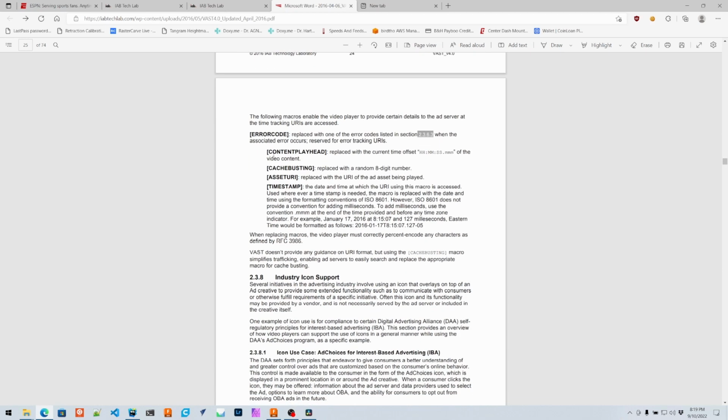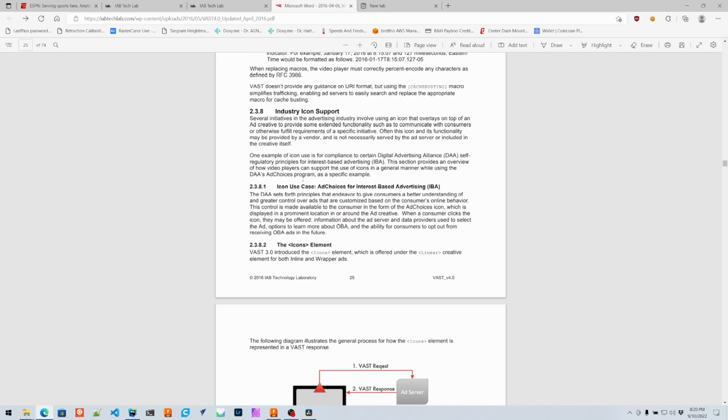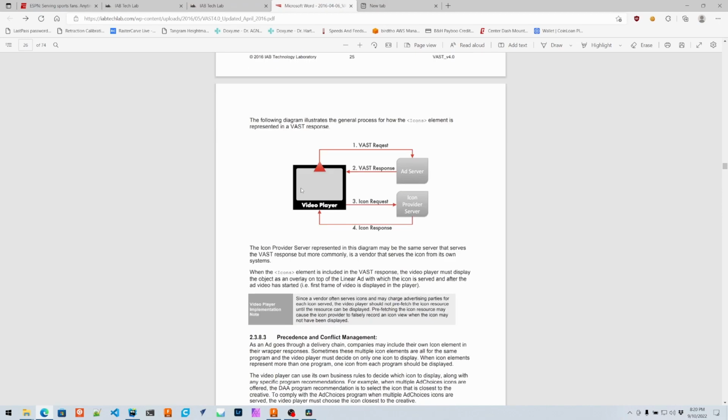Then macros here, you've got replaceable things that are in square brackets. Like here, cache busting, replace it with a random 8-digit number. Asset URI, you can pipe in the URI of the video file being played. Let's see, timestamp. Icon support. I don't recall ever using icons.